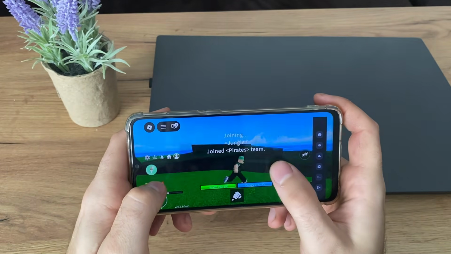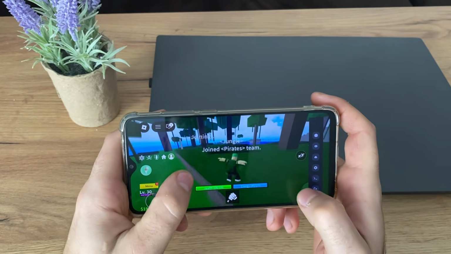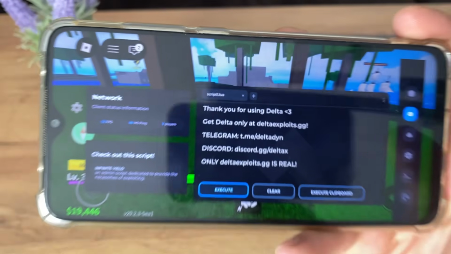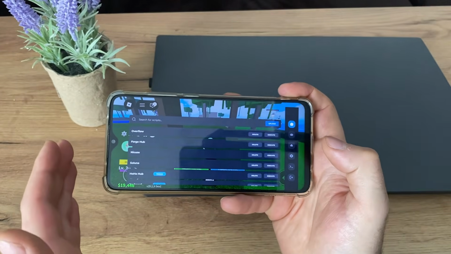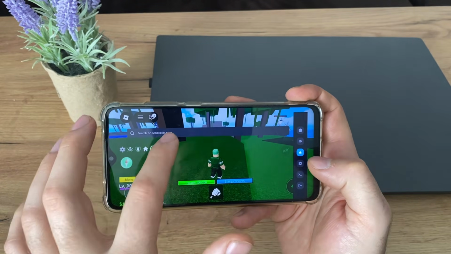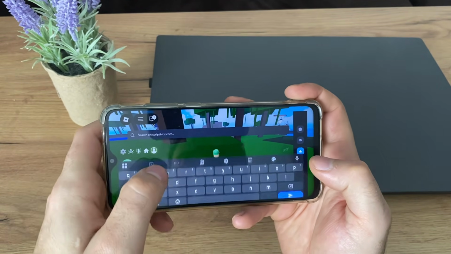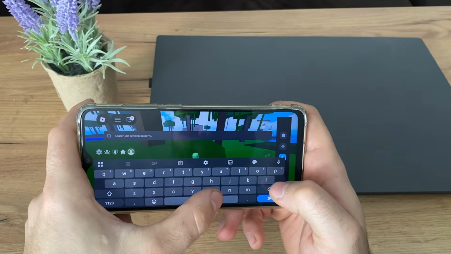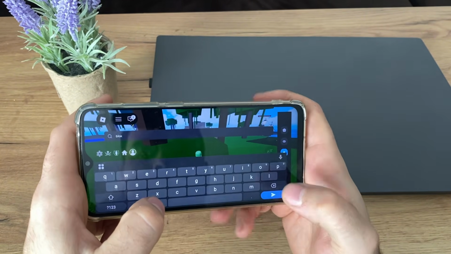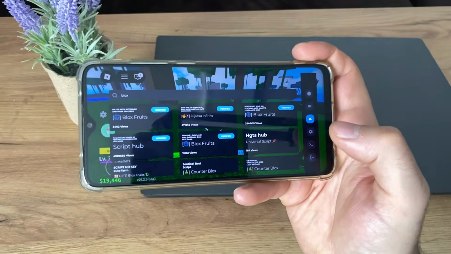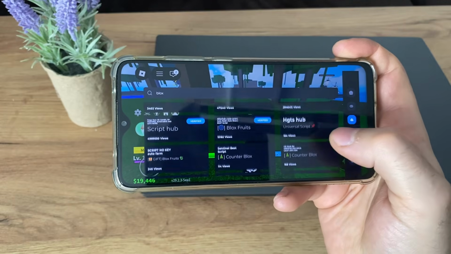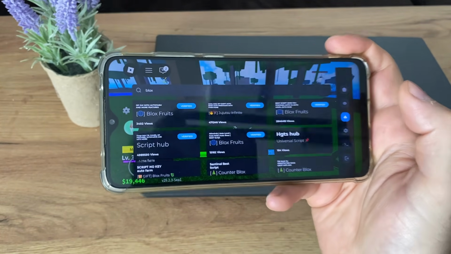And guys, as you can see, I'm now in the game and we have this message: thank you for using Delta. So let me click here. As you can see, all scripts are added successfully. You can search the scripts, okay. And guys, as you can see, all scripts are added successfully, and this is an amazing method.